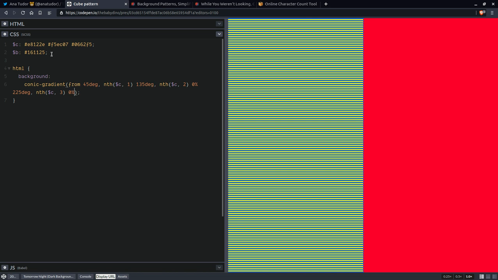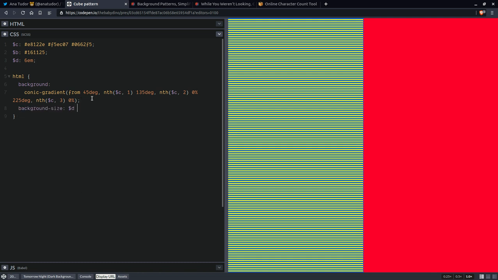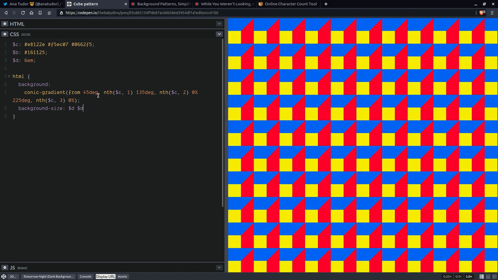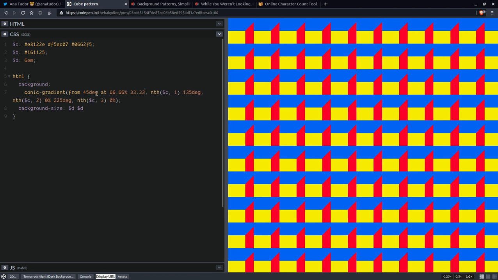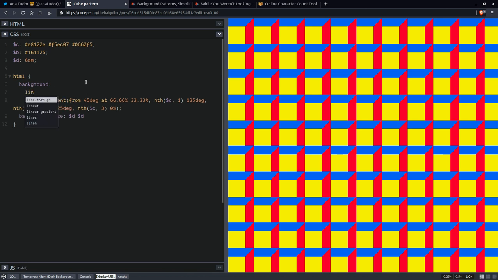Okay, now having done this, let's set a background size. So we're going to have background size like this. It's starting to look like something, but we don't want that conic gradient at the center at 50% 50%. We want it at 2/3 horizontally and 1/3 vertically. So that's going to be at 66 and 33%. Okay, now we only have the corners, right? And that is going to use a linear gradient.